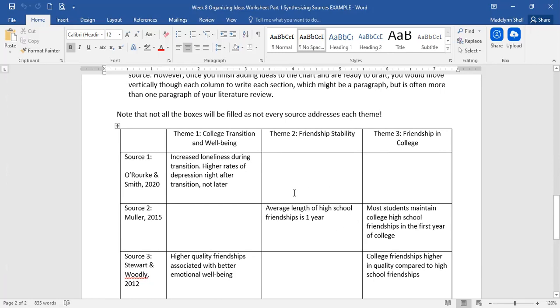Like I said, this is only 5 sources. You're welcome to add more. You will have more, and I think it would be useful to do it for all of your sources. So let's say I'm doing a paper that has to do with friendship and the transition to college. These are made up sources. This is made up information.